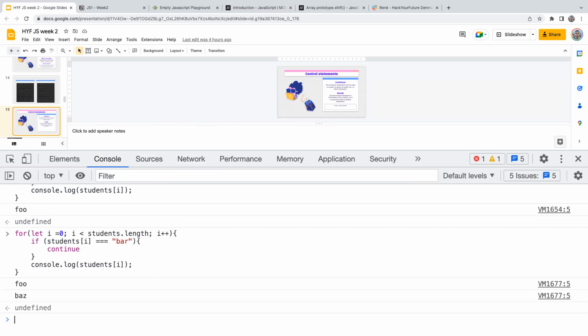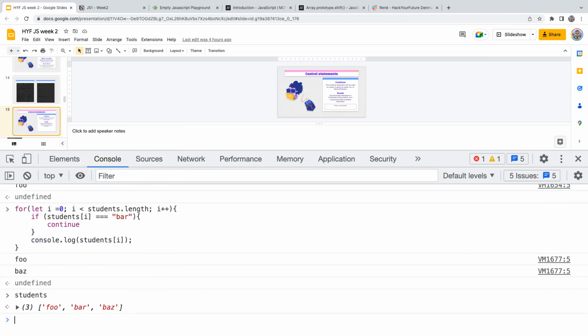So if I go here, i is equal to 0. Students is actually, let's make students map it. Okay. So i is equal to 0, and then is foo equal to bar? No. So we don't go here. We print students of i, which is foo, right? And then i is equal now to 1. Students of 1 is bar. Bar is equal to bar. Continue. So we tell the for loop that we don't want to execute anything between this and after this. So then we don't print this and then we start over again.